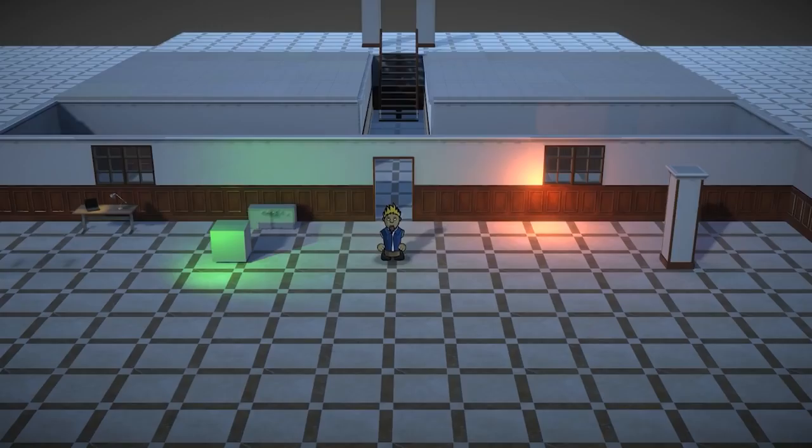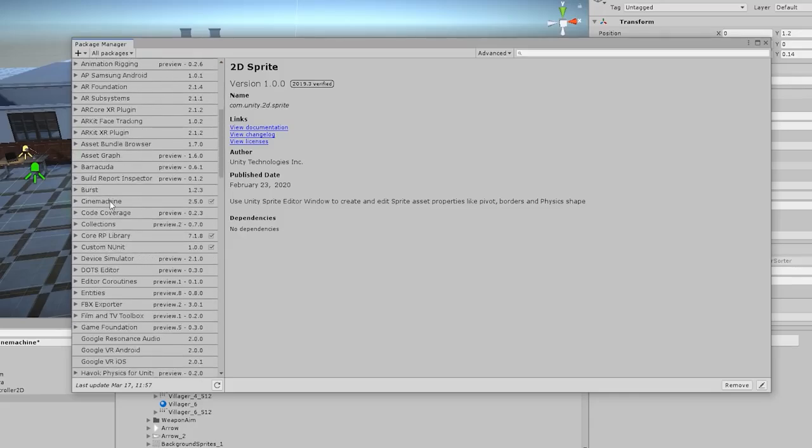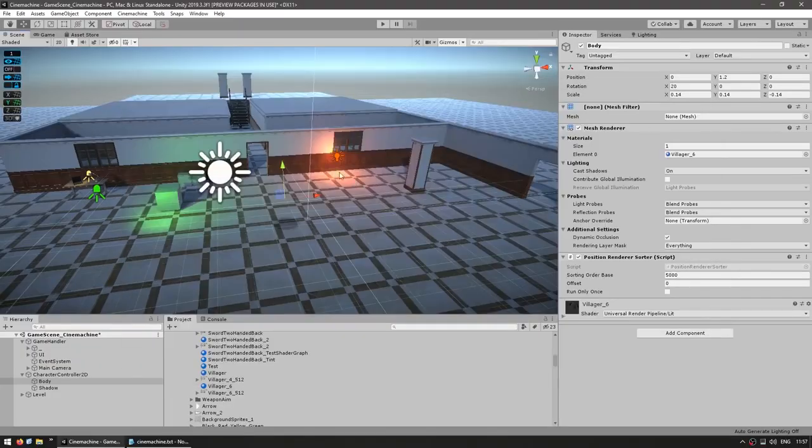Now let's use Cinemachine. First of all, we need to add it to our project. So open up the package manager, then scroll down until you find the Cinemachine and click on Import. And just like that, Cinemachine is now added onto the project. You can confirm that it was installed correctly by checking all the way up here that there's a new Cinemachine menu.